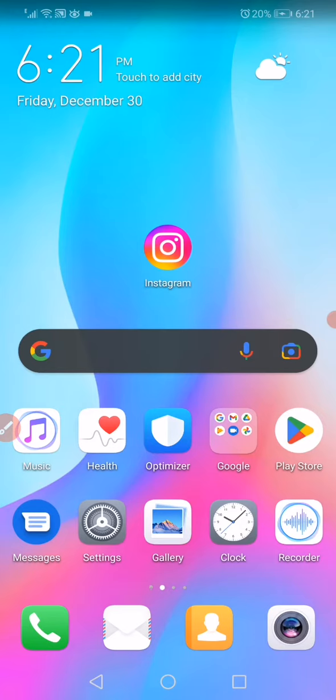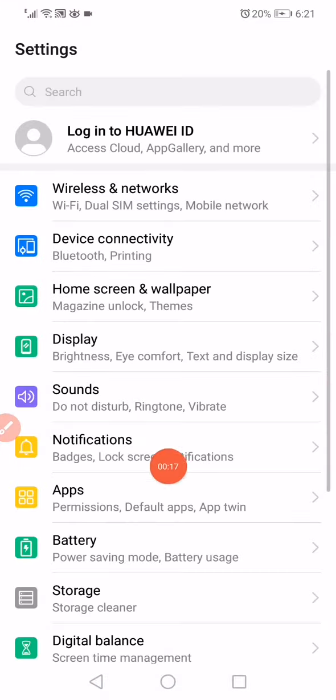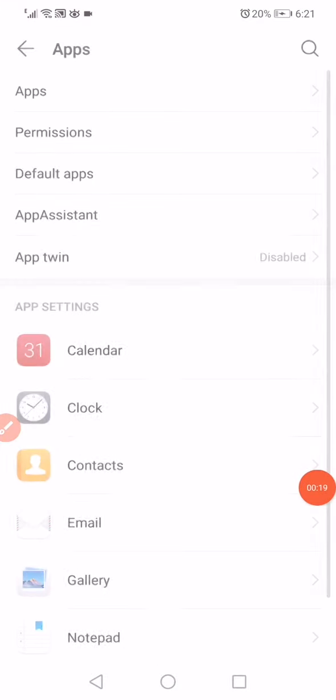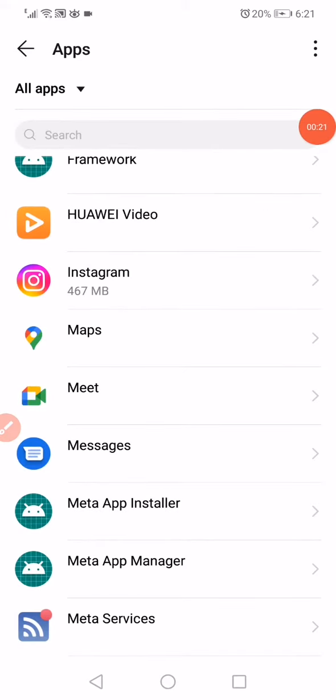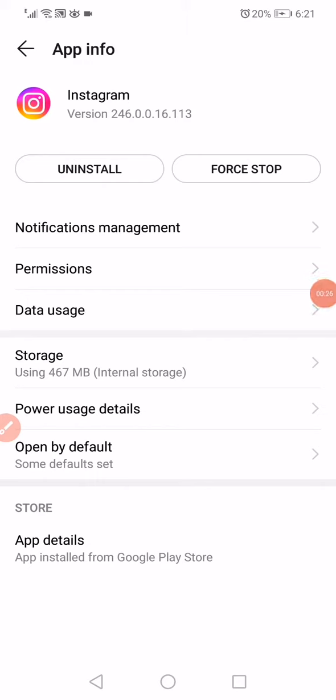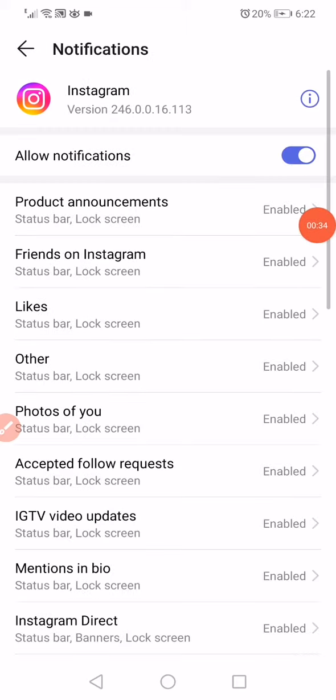First thing, open your settings, go to apps, and then click on Instagram app right here. And then you have to click on this force stop to stop running the app in the background of your phone. And then click on the notifications management.